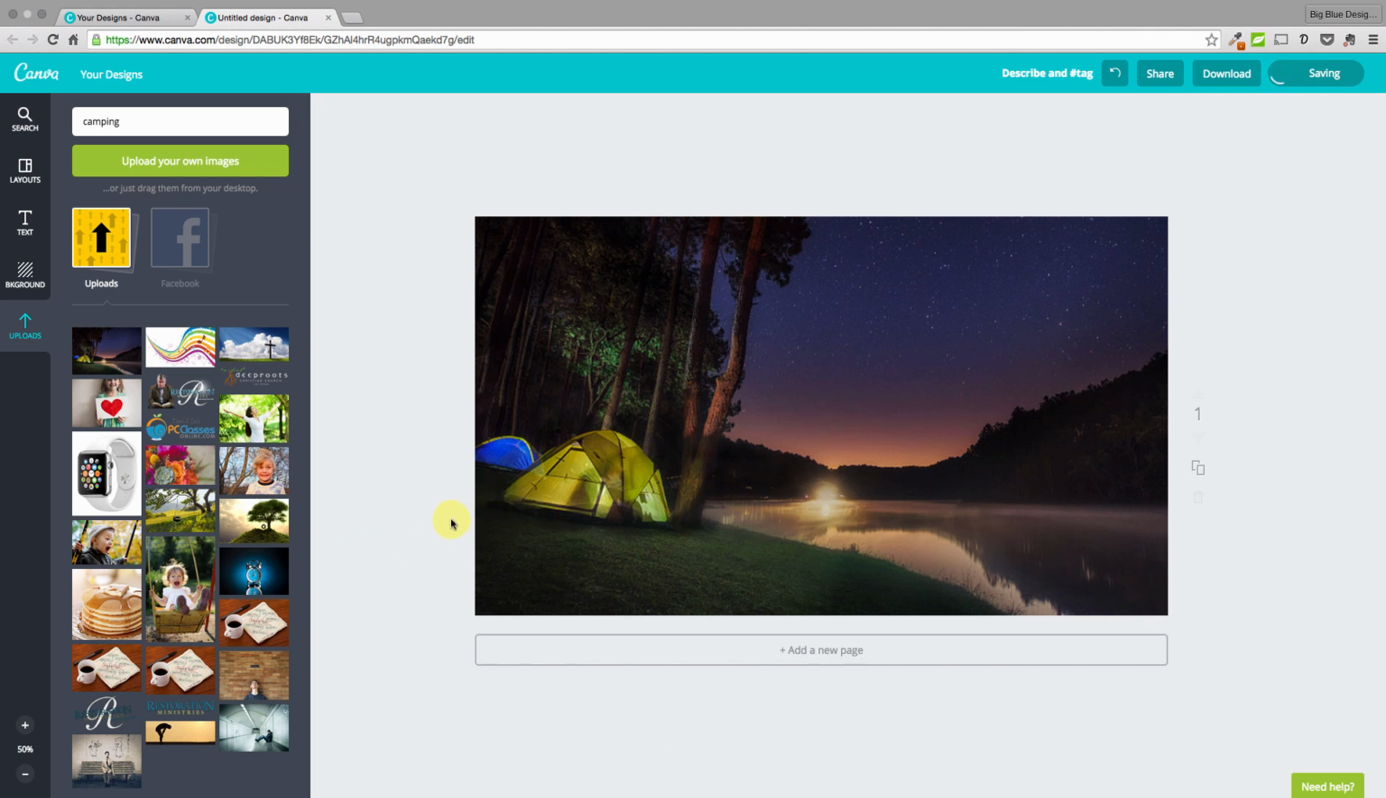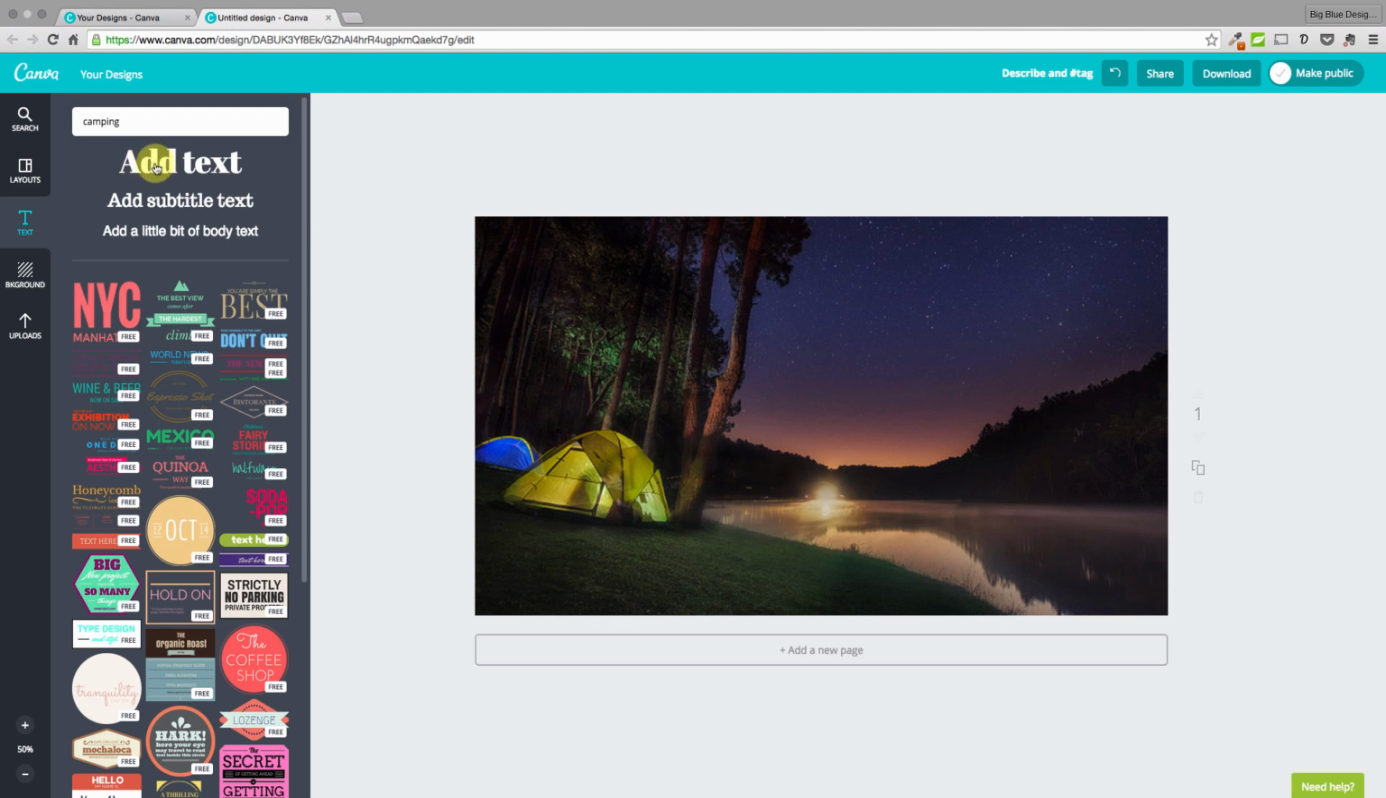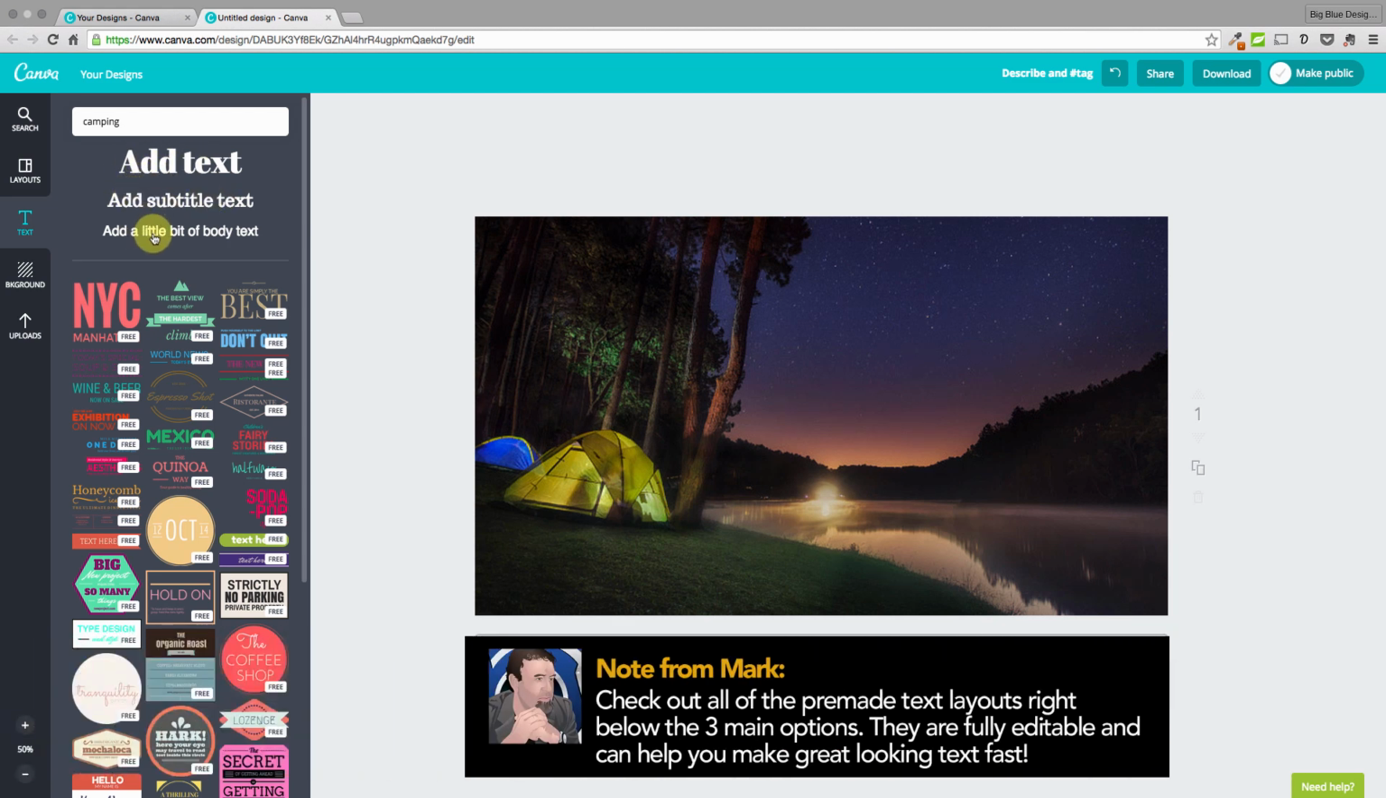I like that. Now I'm going to add some large text right up in here. I'm going to say family campout right there. So what I would do next is go over to text over here on the left, click text, and it gives me these three basic options, maybe a header and then a subtitle and a little bit of body text. All that's doing is, when I click on it, it's going to throw some text over there in a pre-made size, but I can change everything about that text. It just is a quick way to get there.